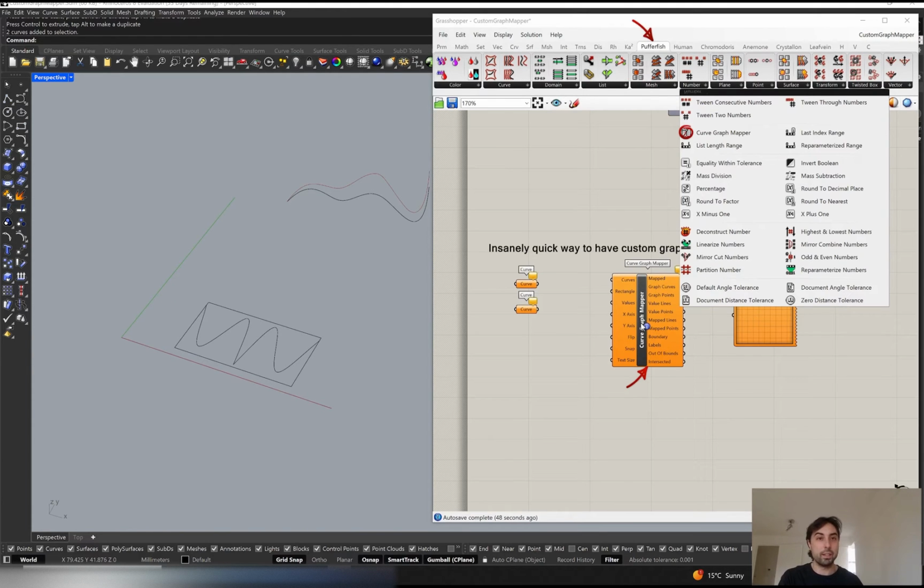If I hold Control Alt, I can go in here, and within the Pufferfish components it's called the Curve Graph Mapper.